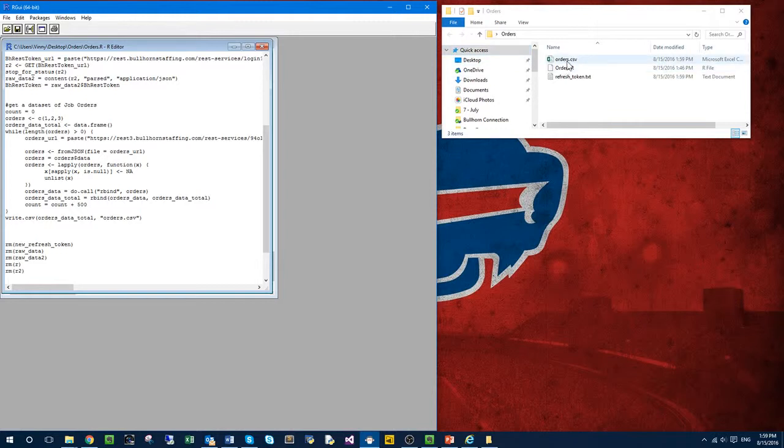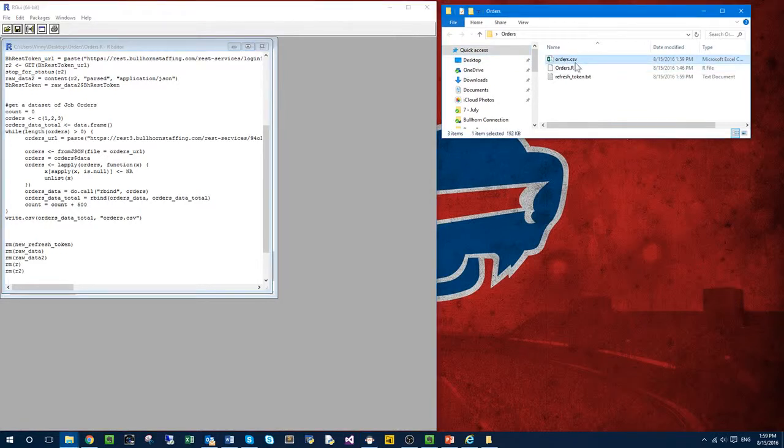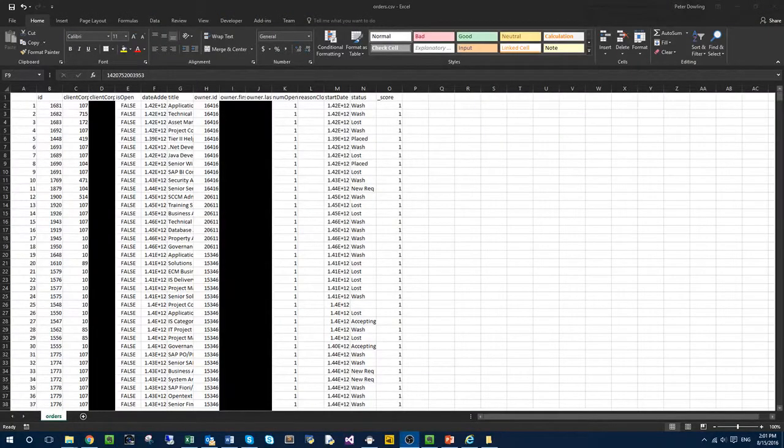And here you go. Presto. We have a new orders.csv file. And I'll show that to you just in a second. Okay, and here is the CSV file that was created. I just had to go in there before I could show this to you because there is client information and other information that I don't really want to be sharing on the internet or anything like that. So I grayed out those columns.